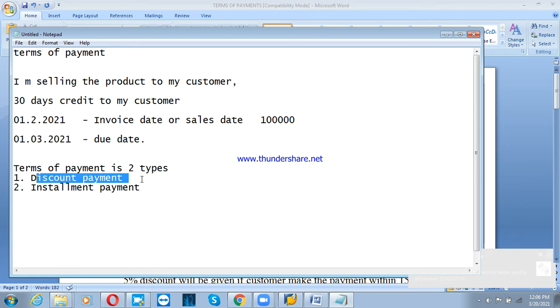Although I'm giving 30 days time to my customer, we can collect the payment by giving some discount within 30 days or before. How to maintain that? Here I'm giving two terms and three terms. Say, for example, my company code is PS. Here I give it like this: PS 2T. T means terms, two terms. PS means my company code.